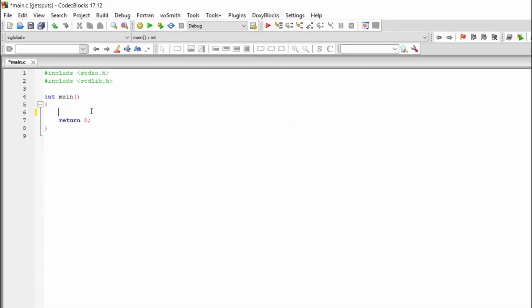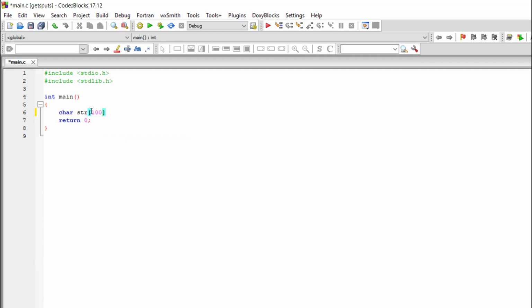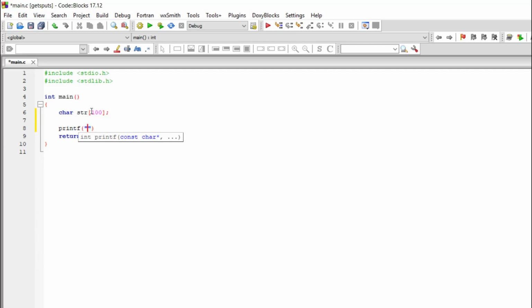So this is our code. Let's go ahead inside the main function and write a simple code. Let me say char, a string array of 100 characters, str[100], and a semicolon at the end. And I will print this out and say printf. I will require input from the user, and I'm going to say "Enter some values". So press semicolon at the end.